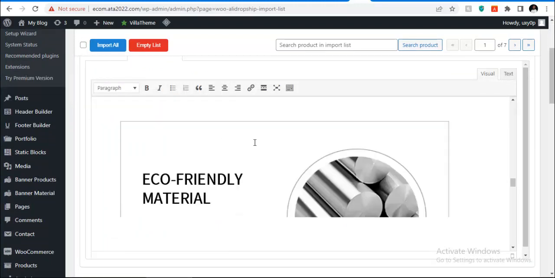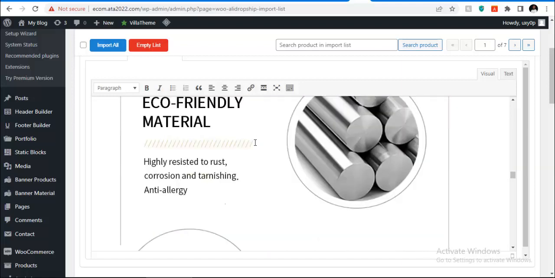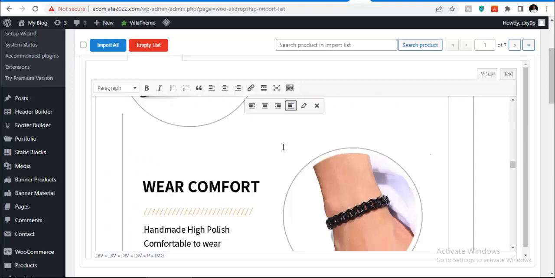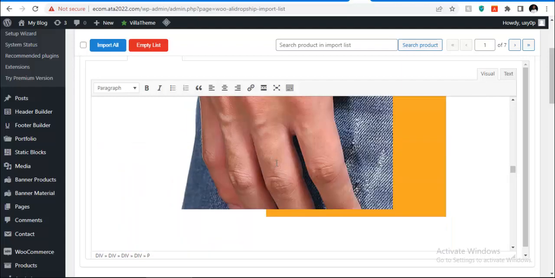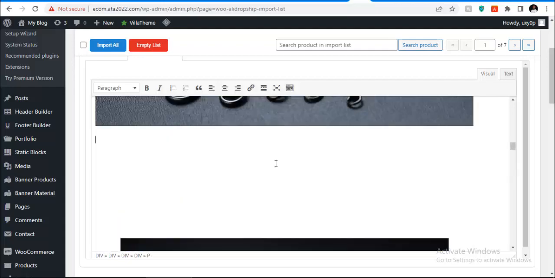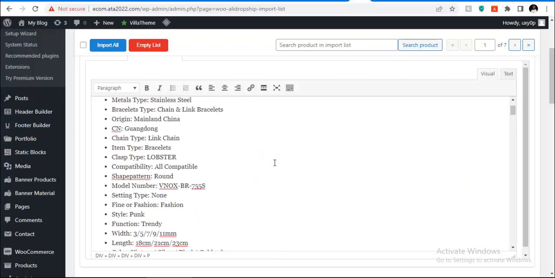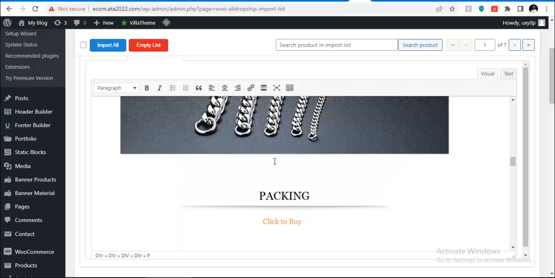You can see description and everything. So I would like to reduce it, so just delete it off. Delete. I don't want this much there, this thing.